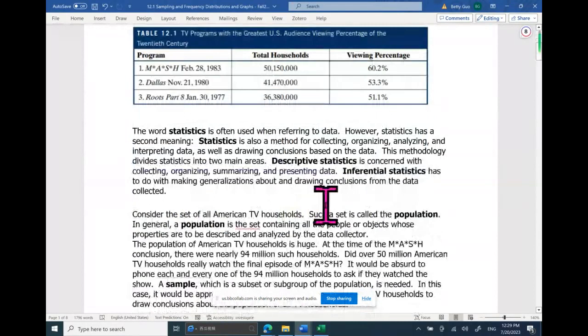And statistics. Statistics here is used as a singular. Even though it has an S at the end of the word, statistics here is used as a singular. It refers to a branch of mathematics or a method of collecting, organizing, analyzing, and interpreting data, as well as drawing conclusions based on the data.